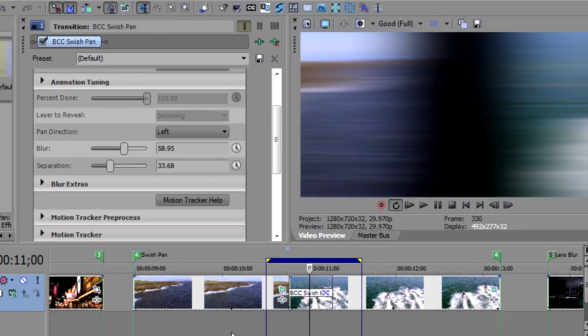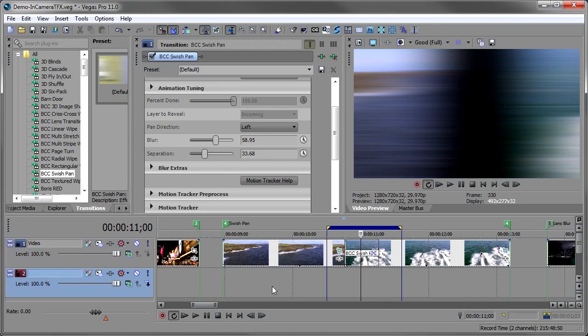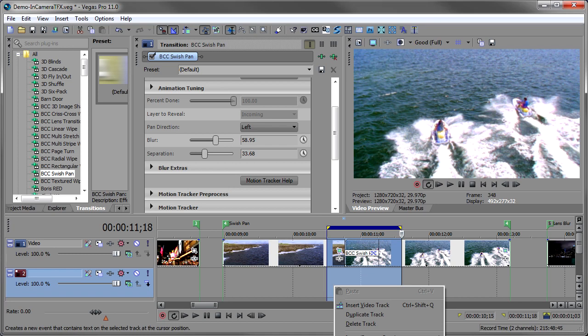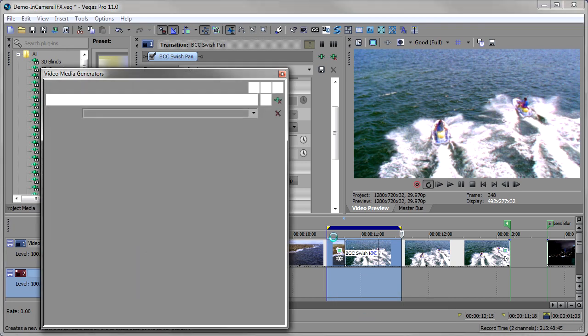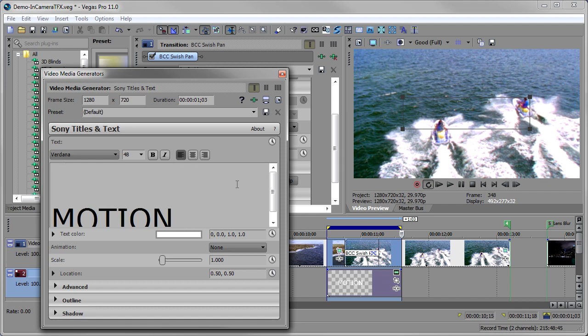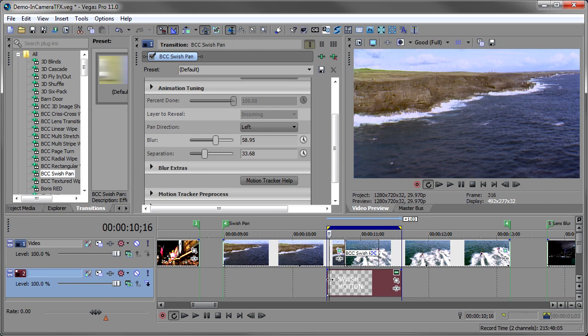So let me add a video track here and just pull it down below. And maybe we will add a piece of text. So I'm going to go text media. Sorry that went off the screen, but I selected text media. And we'll just put the word motion in here. Maybe swish motion. And now what you'll see is happening. Let's RAM preview that.